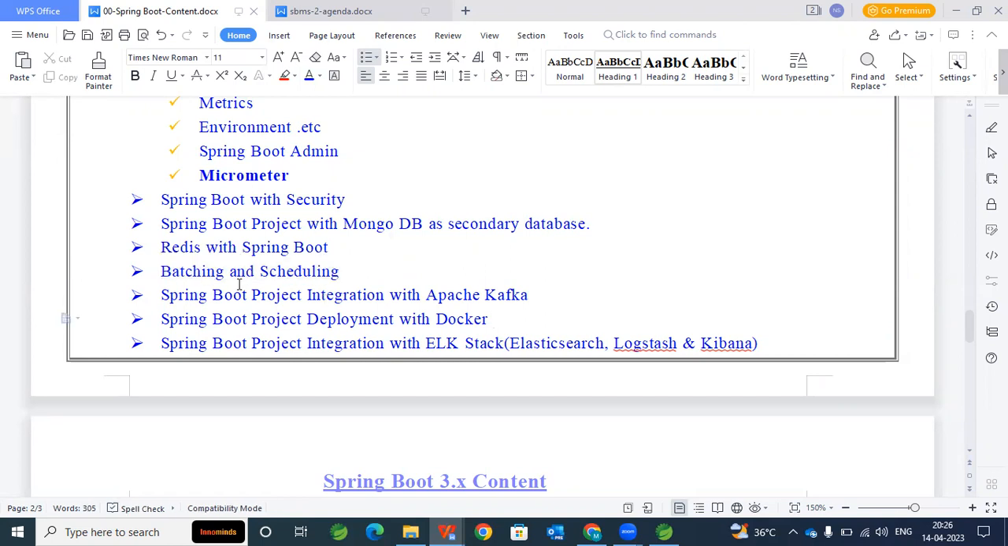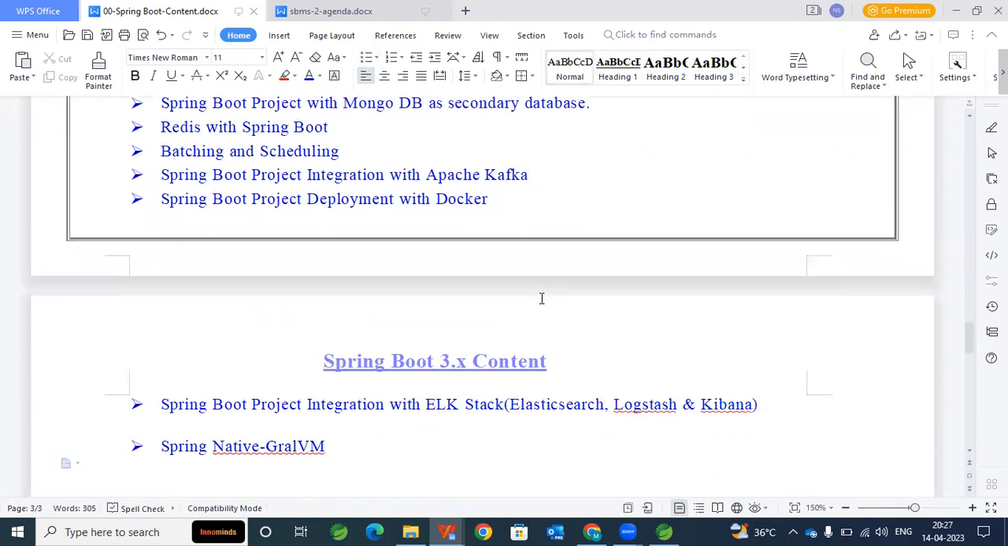Then I'll explain how to integrate the Spring Boot project with Apache Kafka, and then Dockerizing the Spring Boot application. Then Spring Boot application integration with the ELK stack. Finally, we will see GraalVM.